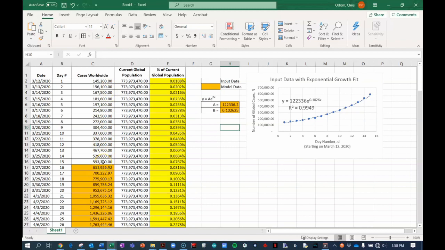It does not take into account changes in behavior or changes in medicine or changes in treatment or changes in government action or anything like that. But I just thought it was interesting because I don't think people understand really what exponential growth is like. But these are the cases here worldwide. This is the current population of the globe a few minutes ago. And if you look at it, it's only 0.02% of the current population on the 12th, and then 2 days ago it's 0.07% of the population.